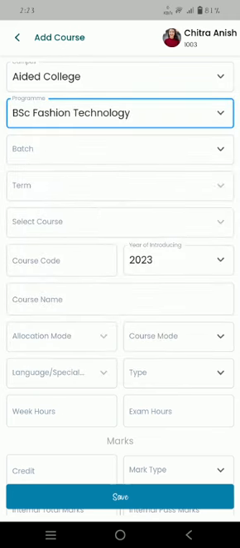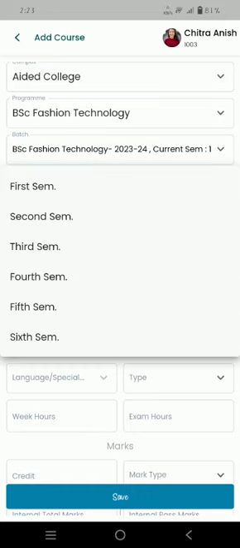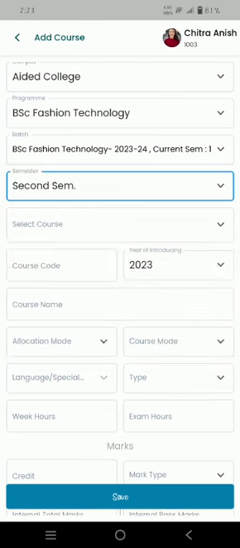The next is the batch for which I have to create the paper. I'll be selecting the batch, and the corresponding semester in which the batch currently is will also be displayed over there. Now suppose I want to create a paper for the next semester, I can click on the semester drop down arrow, and I'll select the next semester for which I have to create the paper.